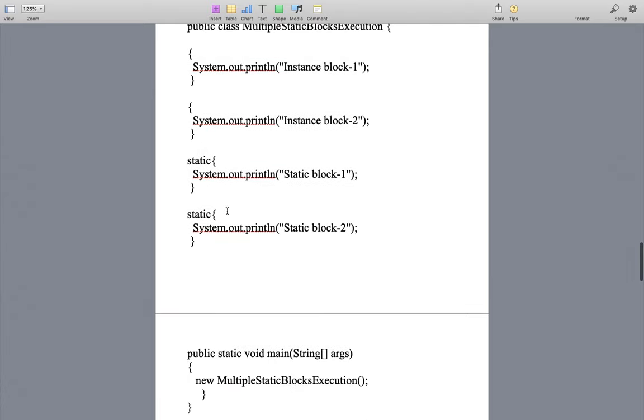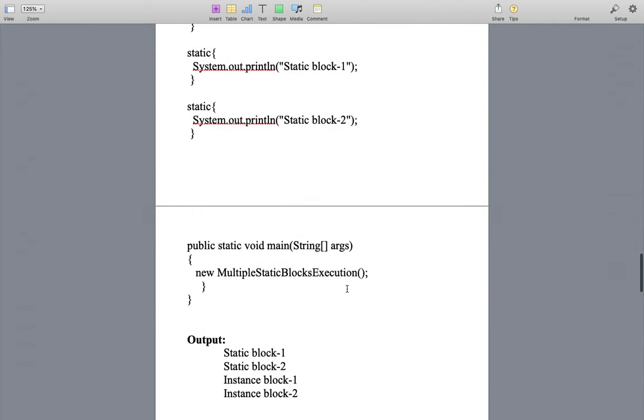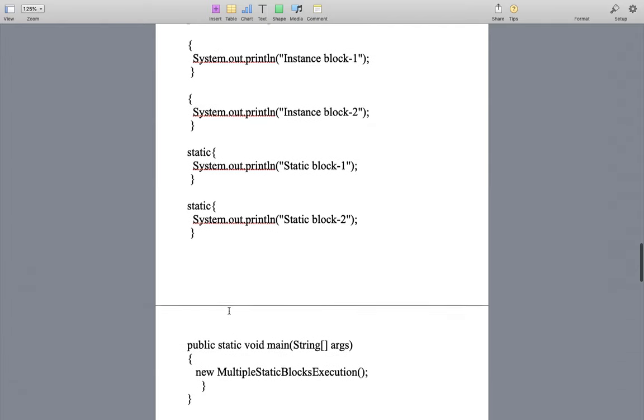I am taking two static blocks also. The first static block will print static block 1, the second will print static block 2. This is only for understanding purpose. So I am taking it likewise. Now this is our main method. Inside the main method, I am creating one object without a name. So what will be the output of this program?